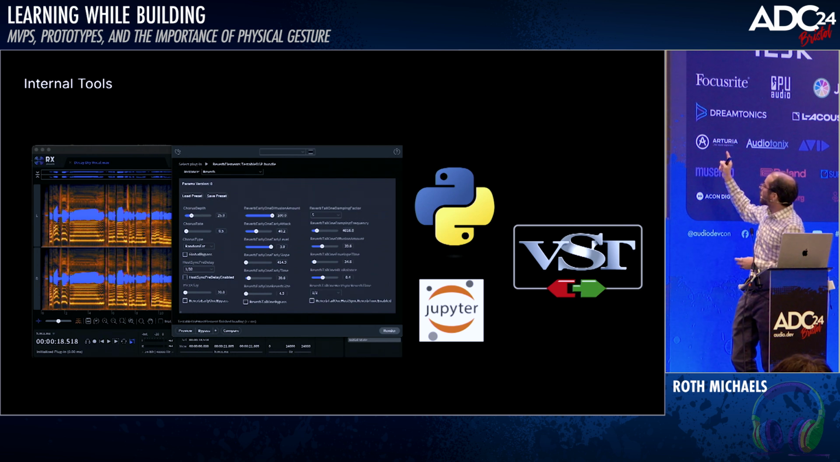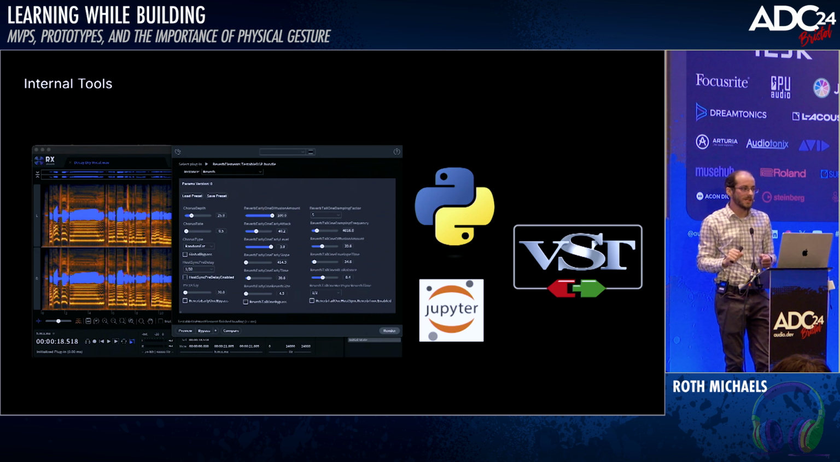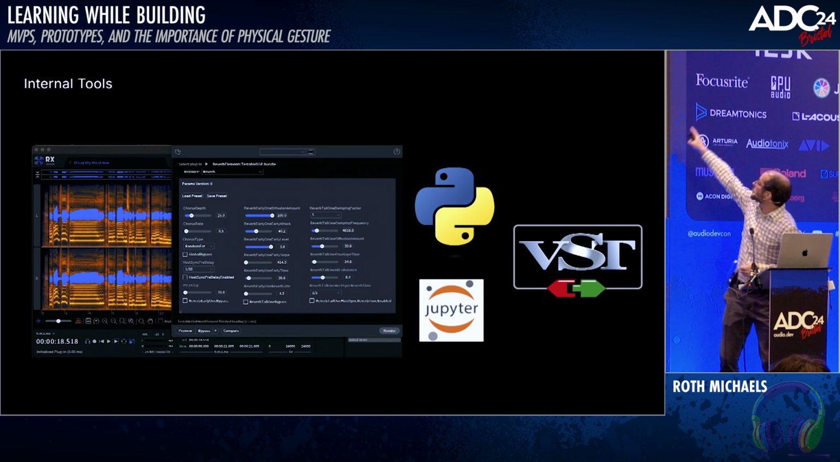I should have Reactor on here as an internal tool as well, but my internet connection in the hotel room was bothering me when I tried to find a Reactor picture. So imagine there's Reactor in that corner.